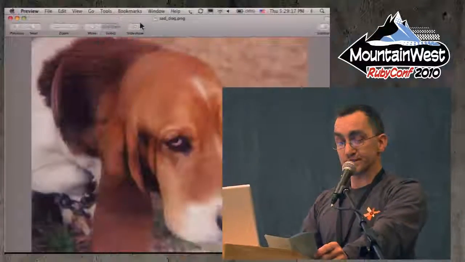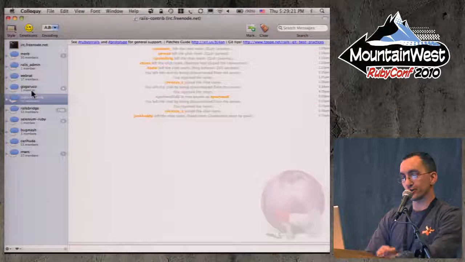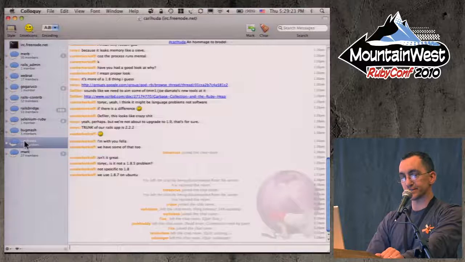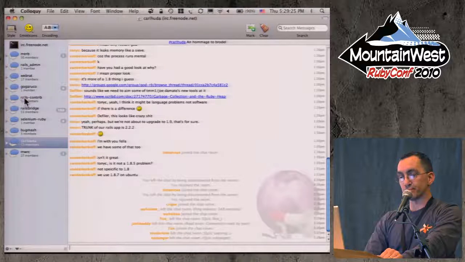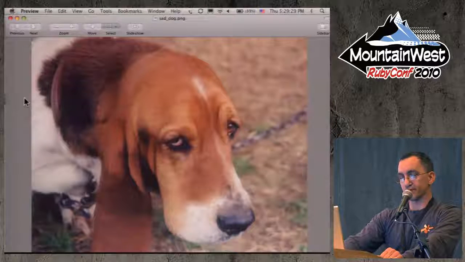If it's been broken for a while, git bisect is your friend. It seems really hard, but it's not. It's really easy to target exactly what broke something by using git bisect. If you're confused, first of all, you can email me, Chad Woolley, or email the Rails core list. You can also get on the IRC channel with Carl and Yehuda and bug them about it. There's also the Rails contrib list. I'll go back to the sad dog.